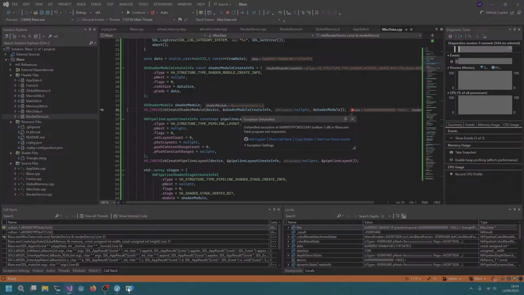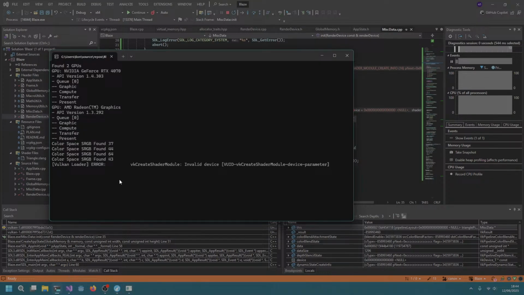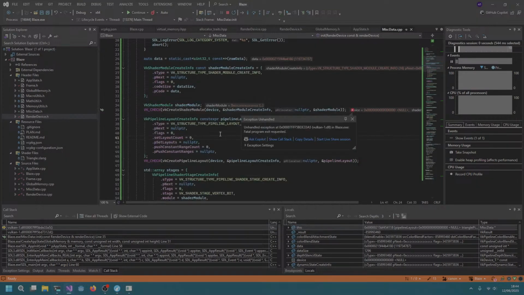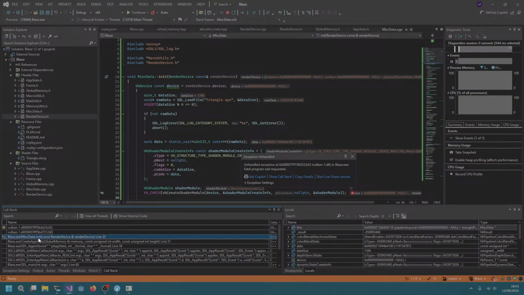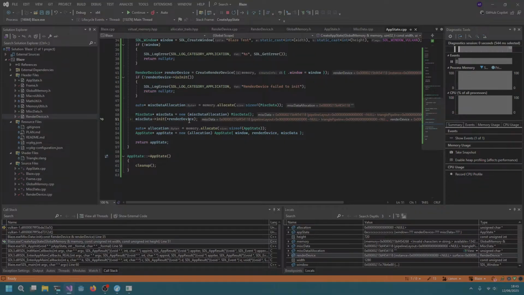Okay, what's wrong with this? Error shell model invalid device. Okay, what's the device? It is null. Why is it null? It took from render device. Where? In it here. Okay, what's render device? It is all null. Okay, where does this come from? So call stack, create app state init comes from render device here. This render device comes from this one where everything is null inside it.